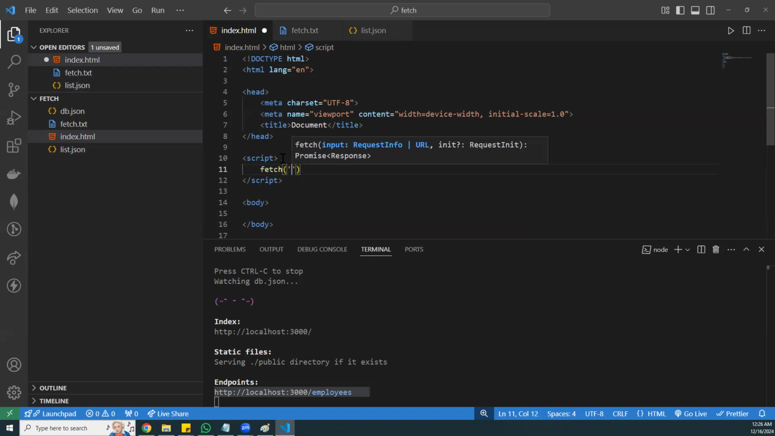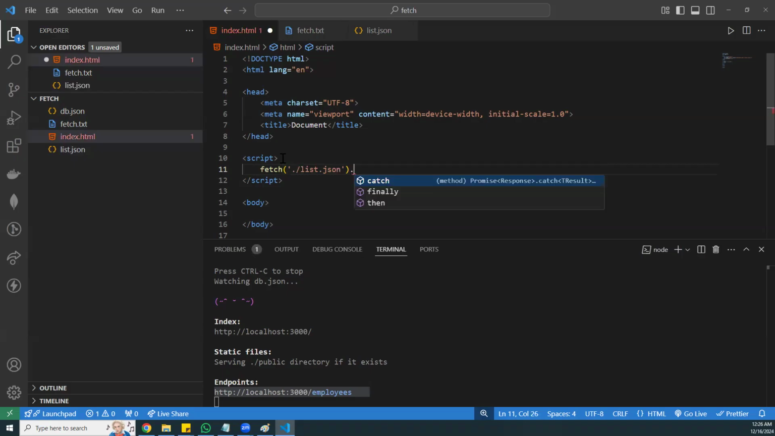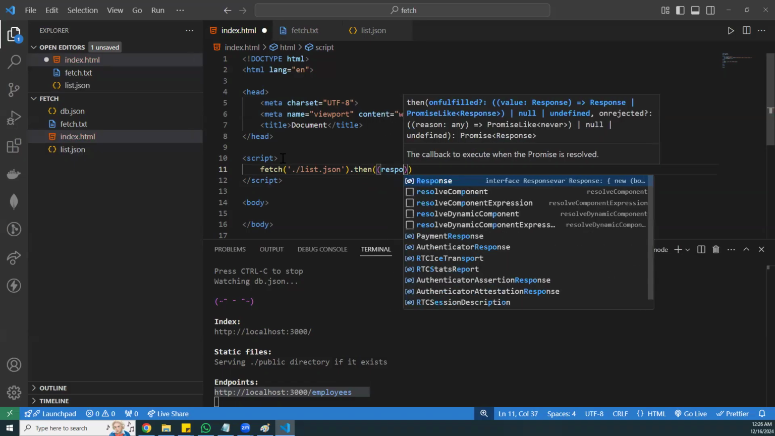Okay, then I need to give the file name here, list.json. Better you give that with a dot slash. Very good. After receiving the response, I want to handle it. I want to convert it into JSON. Dot then of response.